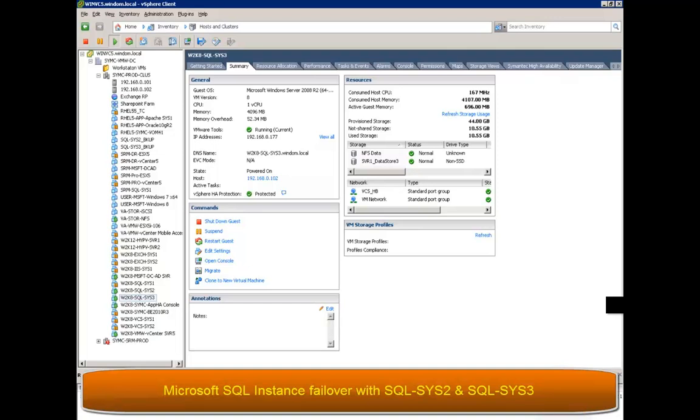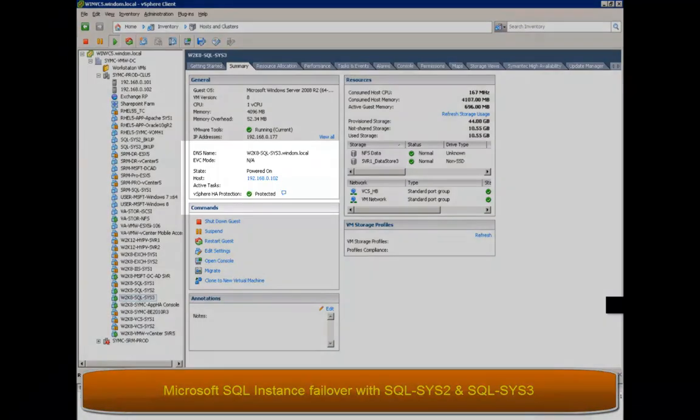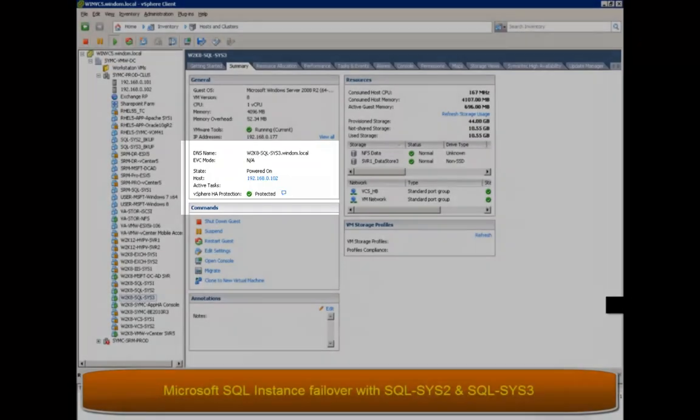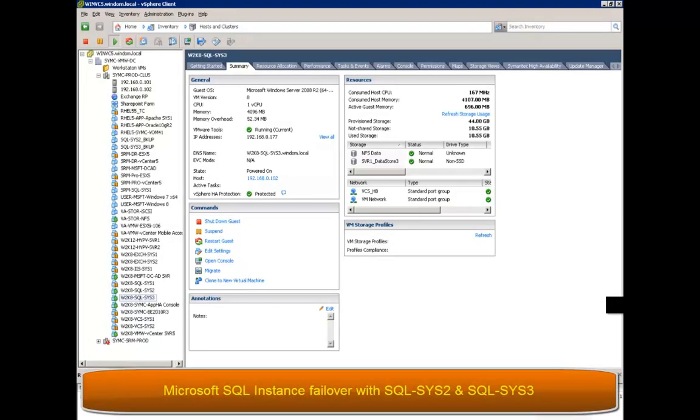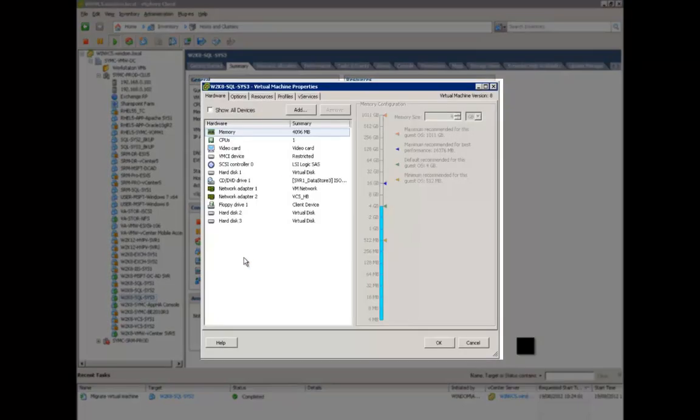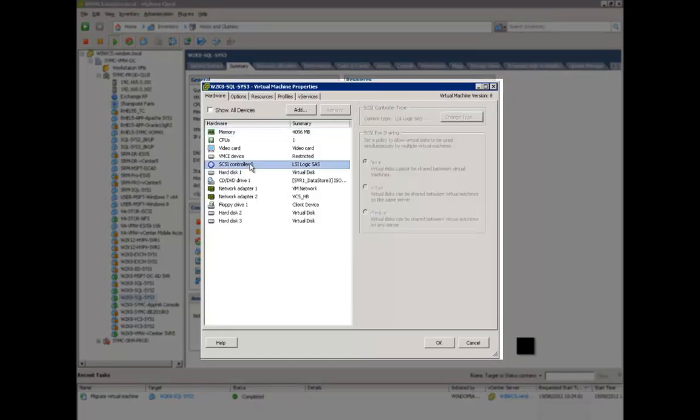So I've highlighted System 3 at the moment. You can see the various configuration for the virtual machine. It's currently sitting on host 102, so that's 192.168.0.102. And if we look at the information on the actual virtual machine itself, I'm just going to edit the settings. We can see straight away that the SCSI bus is currently set to none, so it's not sharing the SCSI bus for this virtual machine.